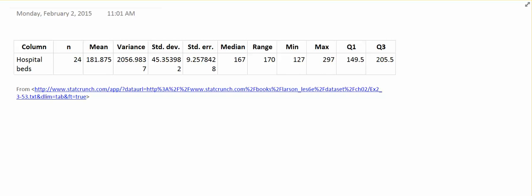Morning. The purpose of this video is to walk you through how to do a box plot by hand and also a modified box plot. I have some data from our textbook in a table that I've created in StatCrunch, which I will show you how to do at the end of this video.